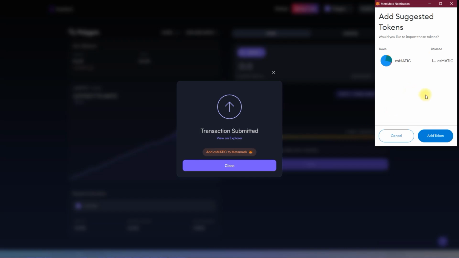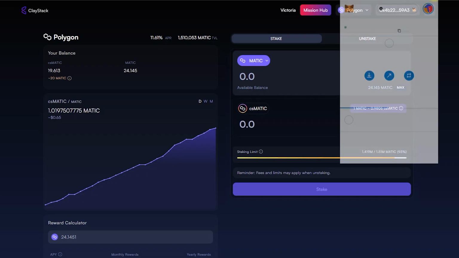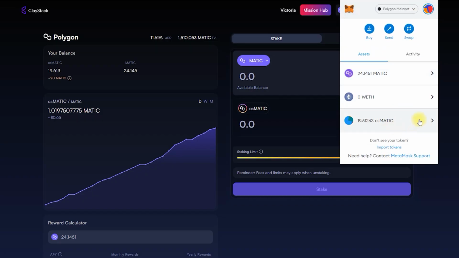After that, we received CS Matic that we can use in the future in the DeFi ecosystem. Let's add it to MetaMask. For that, click on Add CS Matic to MetaMask. Then add it. Just click on Add Token. Let's make sure that you received CS Matic. Congrats, you staked your Matic via ClayStack’s protocol.